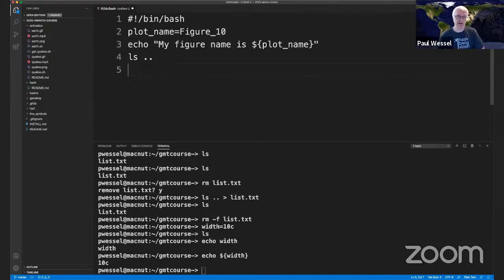It's going to run, basically do 3 commands. The first one assigns the variable. The second prints a sentence. And the third one runs the ls program to see what's in my parent directory. And now I've got to save that file. Save as.